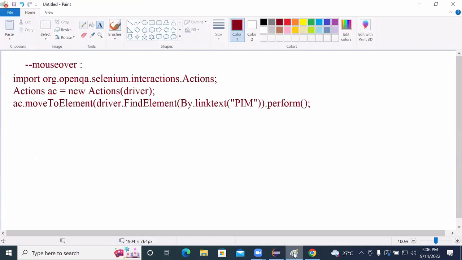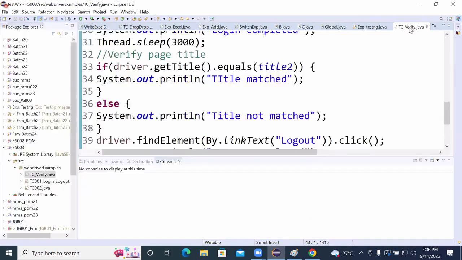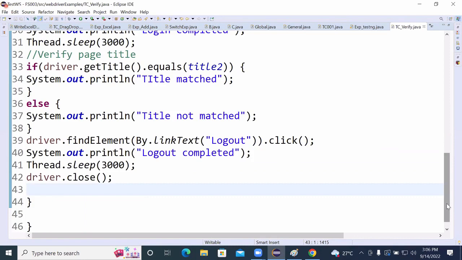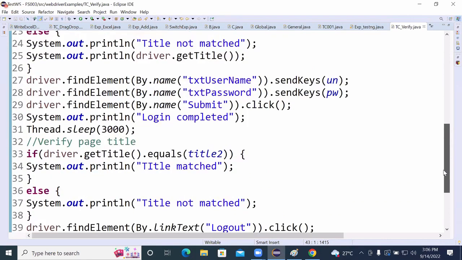So this is the syntax we need to follow in performing the mouse over activity. Now let's see how we can automate this particular step. Further, you wrote the test case steps. What are the steps you wrote? Yesterday's test case steps. The first step is open the application.